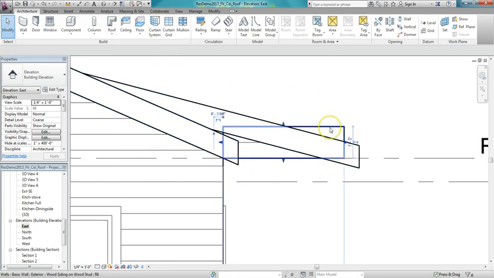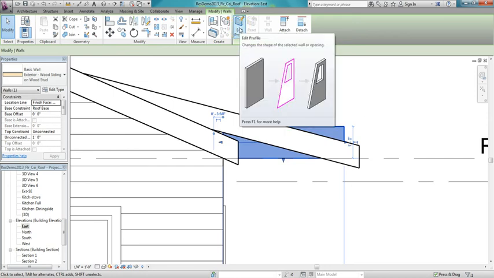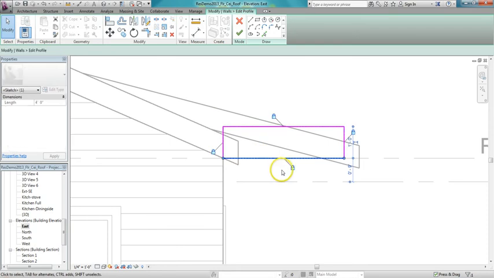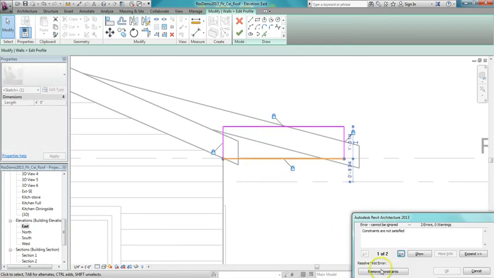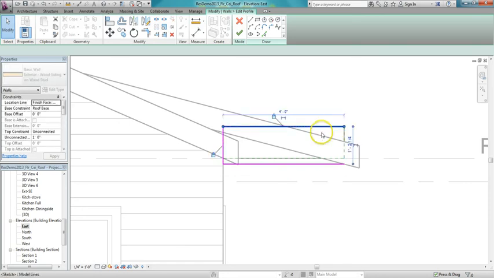Now in this case, what you're going to do is you're going to click on the wall and do an edit profile, and what that does, it gives you the outline of the wall. We're pretty much going to totally redesign this wall now, so we'll start by taking that bottom line and just moving it down, and I'll have to remove the constraints, and lining up that with the bottom of the soffit here. Okay, these other three lines, I'm just going to delete them because we don't need them.